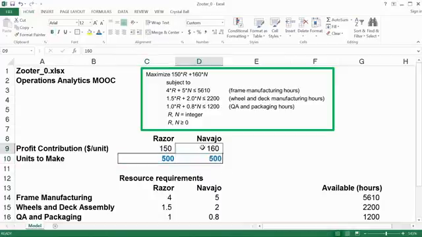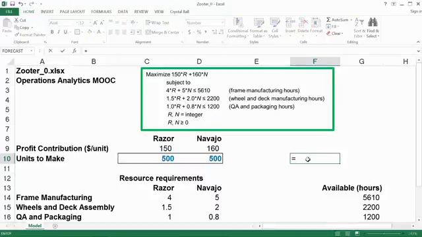Now, let's calculate and record the profit value corresponding to our production plan of 500 units of each model. Let's select the cell F10 to hold the value of the objective function, that is, the total profit value. In the cell F10, we will be writing a formula that calculates the value of the total profit. We start with the equality sign to tell Excel that we have a formula in the cell. Now, for each of 500 Razor scooters, Zuter gets $150.